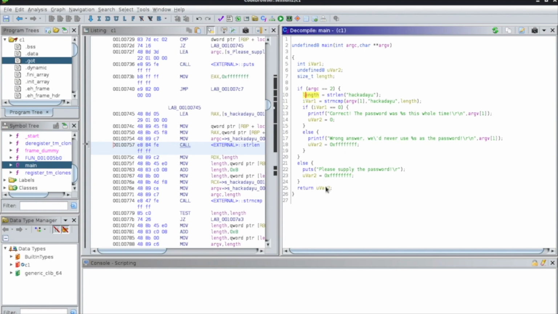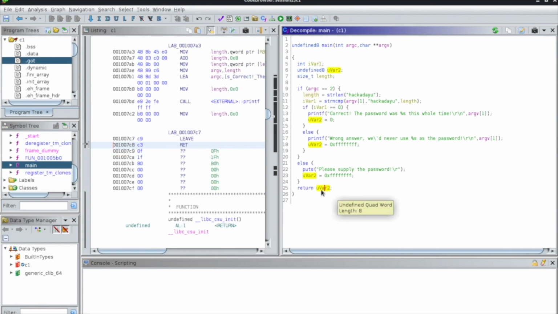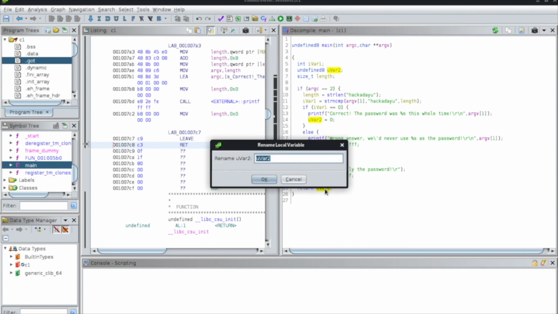What else do we have? So return var2. Whatever this variable is, it will be a result, right? It can be 0, it can be 1. We don't know what this is, or -1 if it's an exit or there's an error in the function. So I'm going to rename this one by pressing L with result.